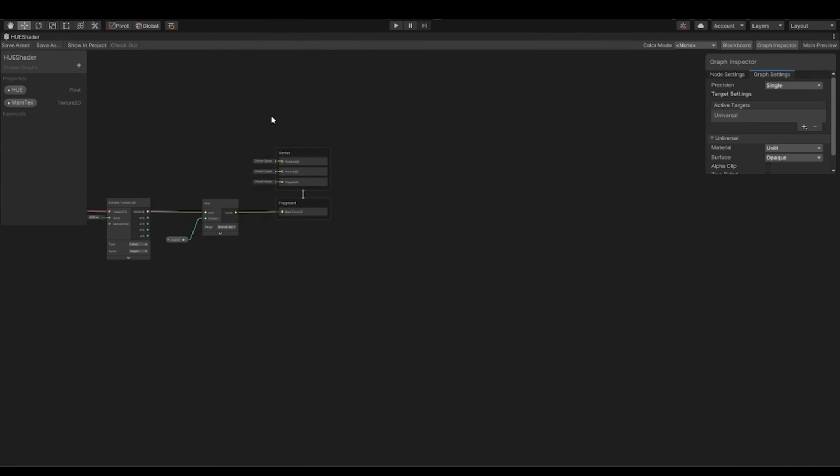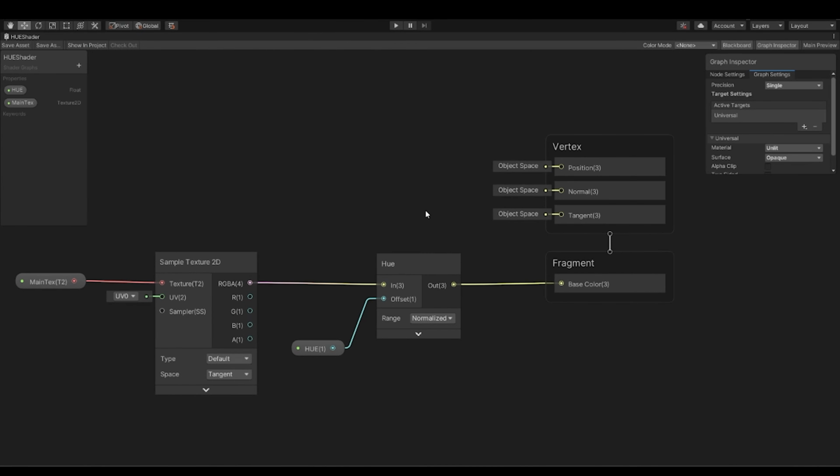So I'm going to maximize this. That's the shader. You have a hue property, and if you go to the graph settings, node settings, this is the reference _Hue, and you have the main texture, and the reference is _MainTex. Now you have to understand that this _MainTex is very important right here, because Unity will use this as a keyword to transfer or blit the texture.